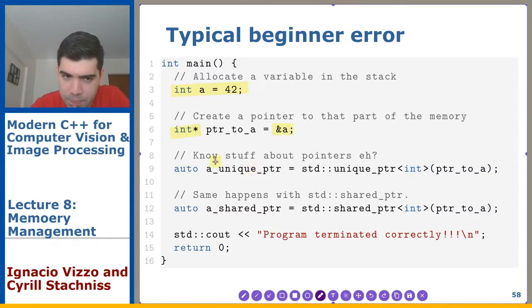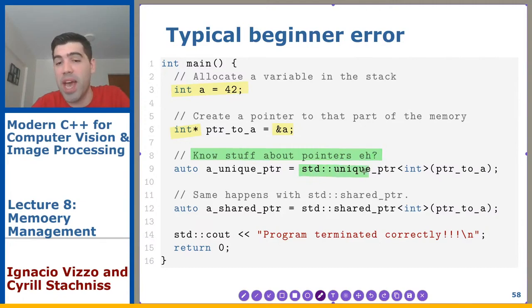And then you say, I'm smart, I know stuff about pointers. So you create a unique pointer to an integer type, and you can initialize this pointer. If you already had a raw pointer, there's a unique pointer constructor that takes a pointer as an input argument, and then you use this pointer to A, that is this guy over here, right?